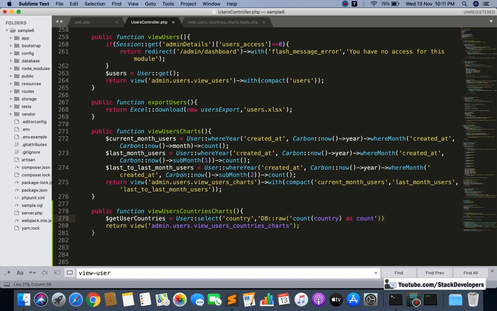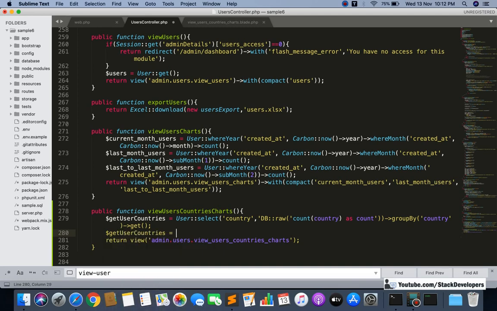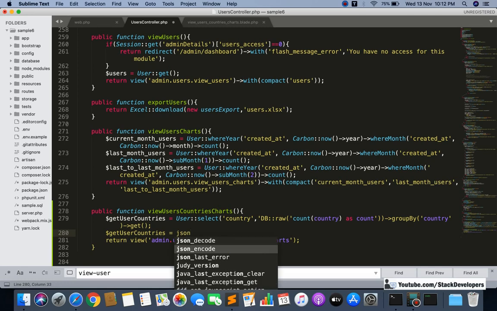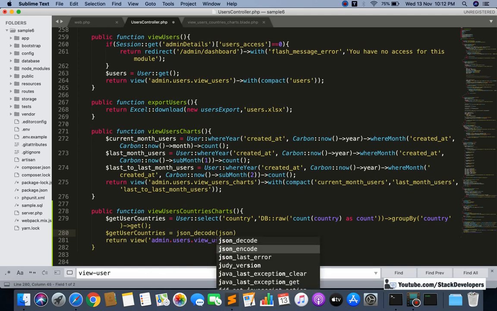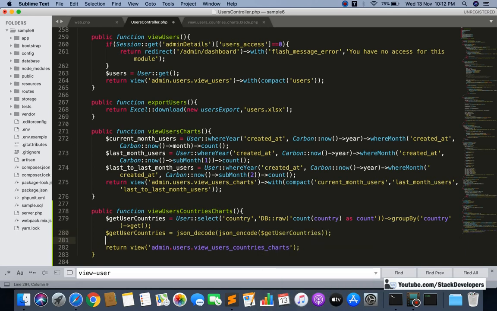I have taken help from online, so I'm going to explain it. DB raw count, then country as count. Fine. After that we specify group by country once again, and after that the get method. I'm going to check where the issue is and debug this one. Can't get countries. JSON encode, JSON decode, then JSON encode, then once again the get user countries variable, and after that echo.